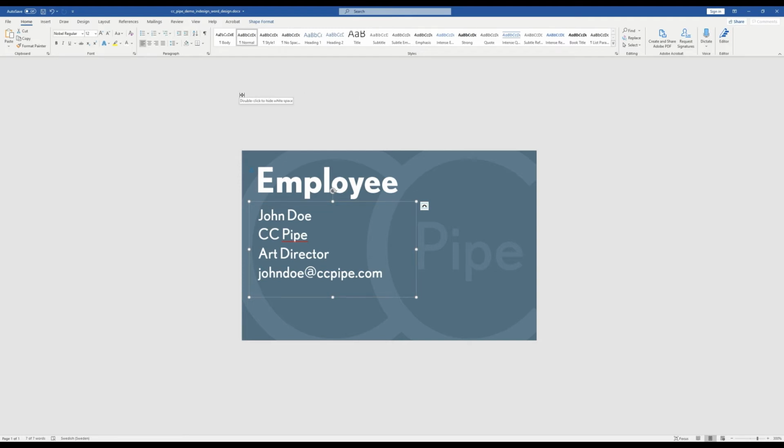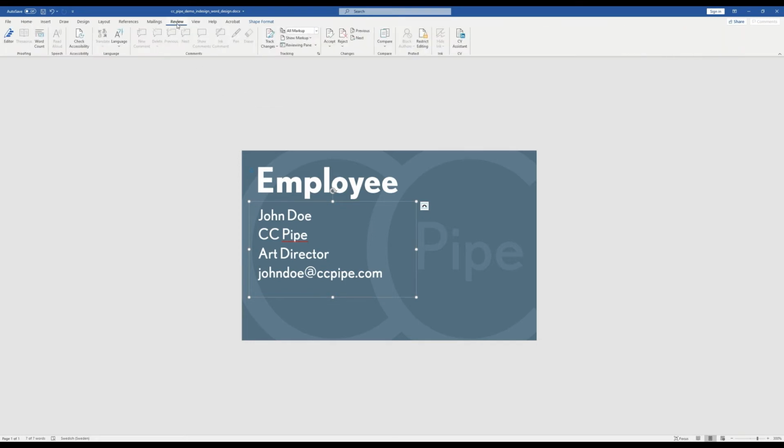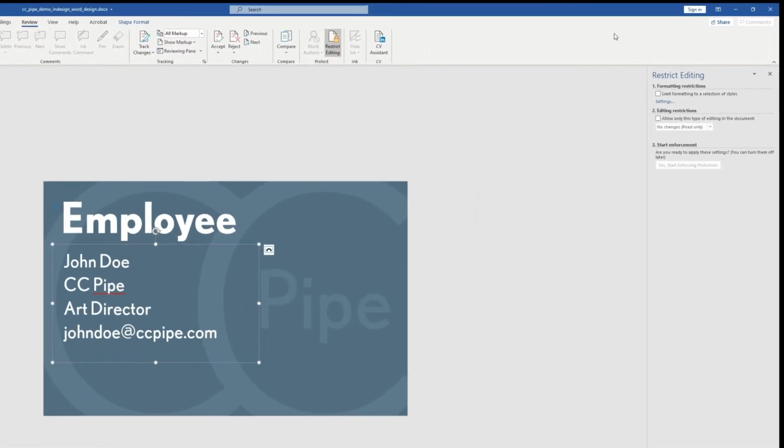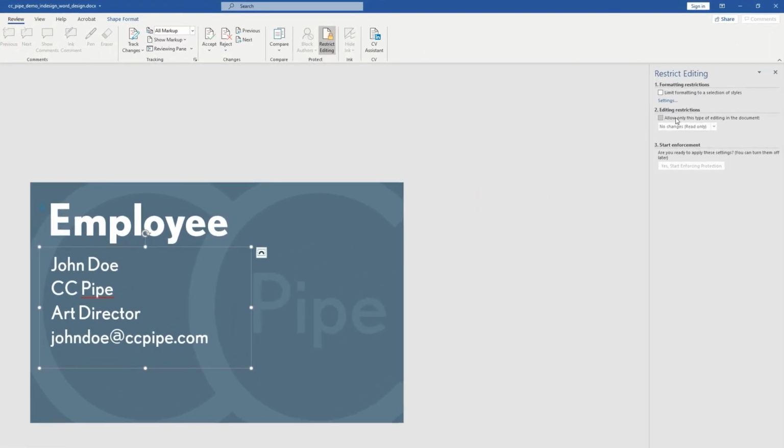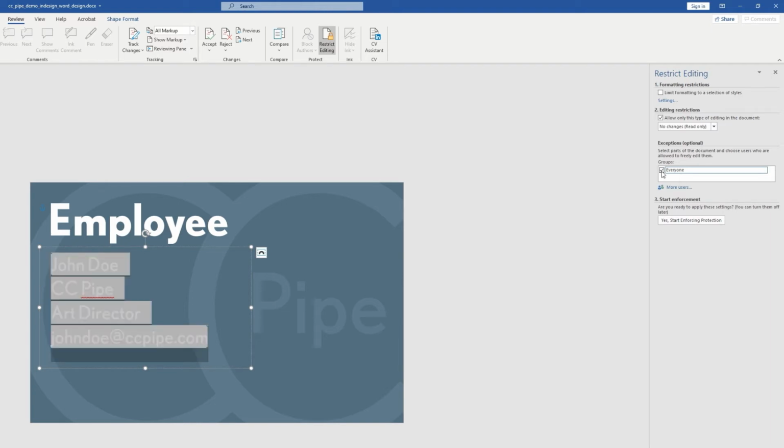In order to do that, we need to go to Review up here, and then we find Restrict Editing. That brings up this new little panel. To start us off, we are interested in this second part. We start by checking this box to activate it, and this will now lock everything, and now we need to select what shouldn't be locked. That would be by selecting that item, being this text box. Then we check the Everyone box here, and now this is going to be editable for everyone.